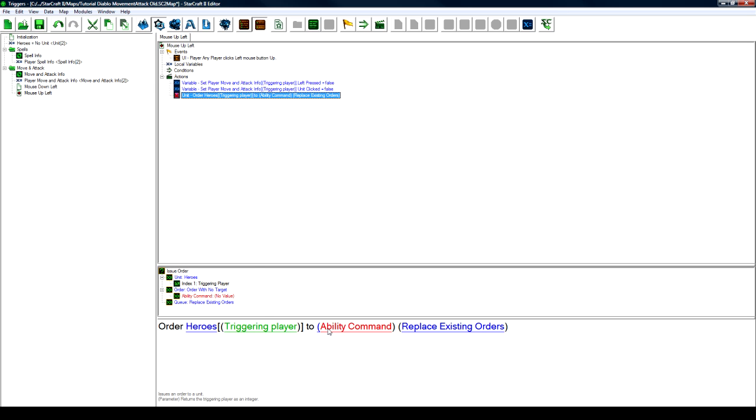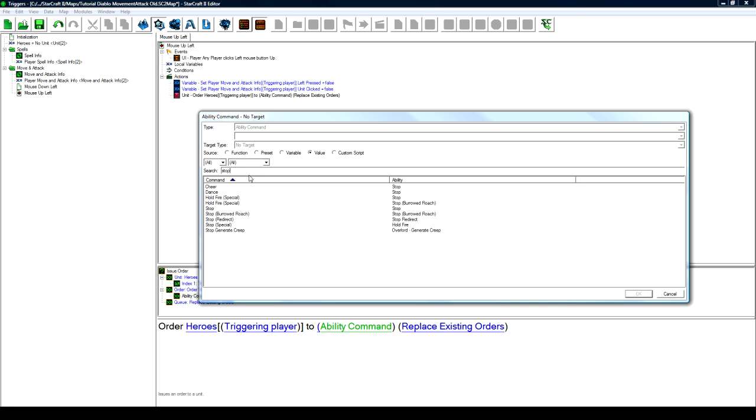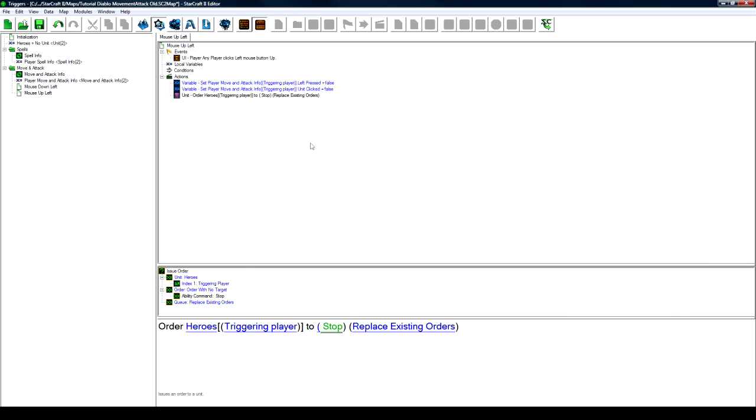And now change ability commands, so click on the red ability command and search for stop. And click on the one that's stop in both columns. And we want to replace existing orders. So this will order him to stop when you lift up your mouse, which is exactly like Diablo. If you're not holding down your mouse, your guy isn't doing anything. And that takes care of this trigger.